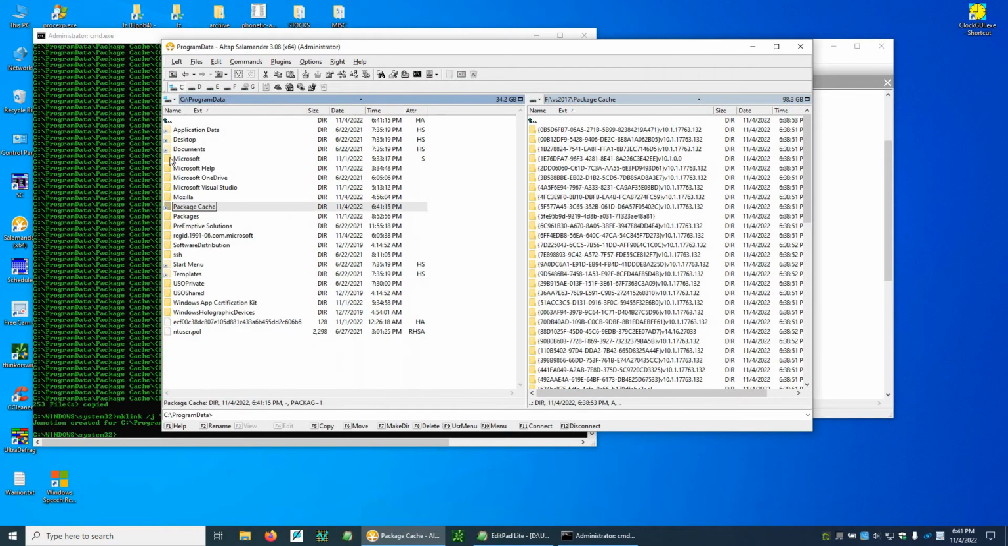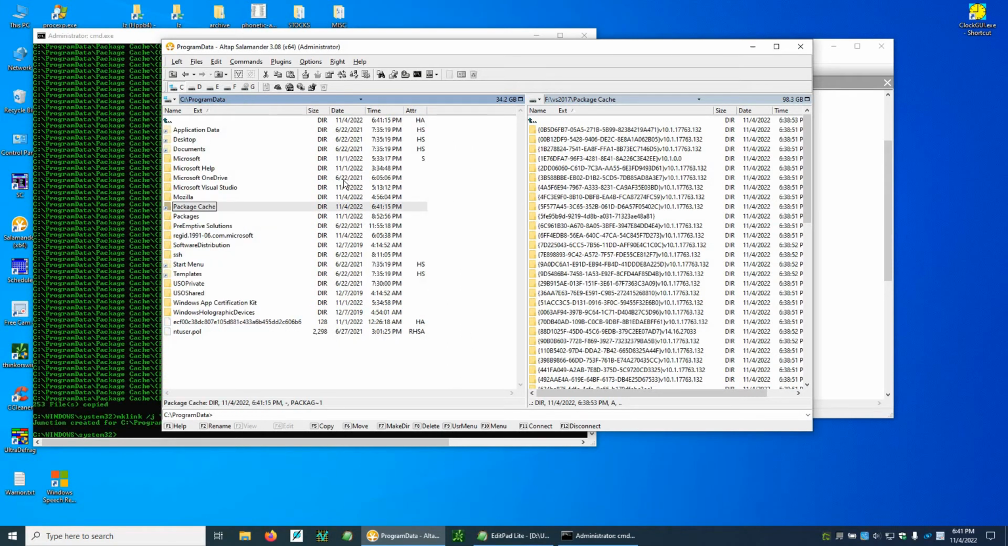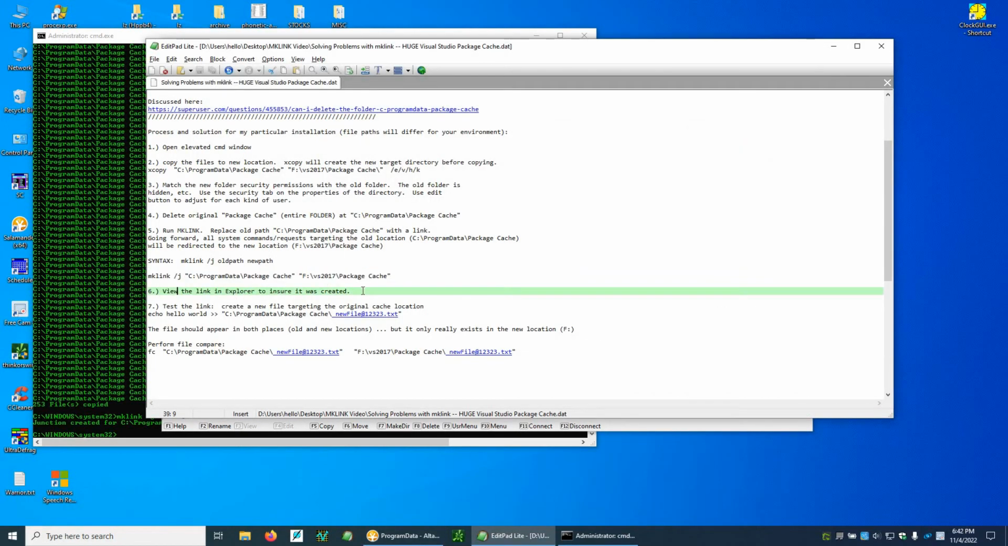It's not really here. This link simply points to the location on F. It's important to understand this is only a link to drive F. The files aren't really here anymore. So therefore, you're saving space on C, where these files used to reside. They were moved over to F drive. Step 6 is done. We viewed the link in Explorer to ensure it was created.